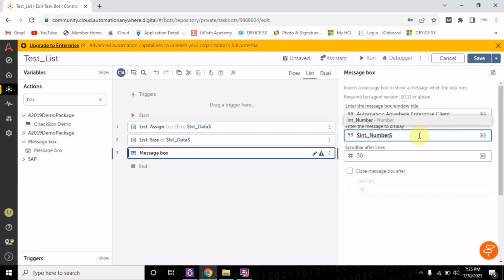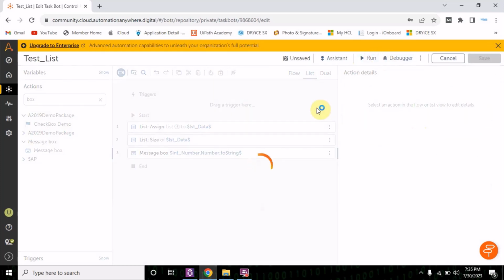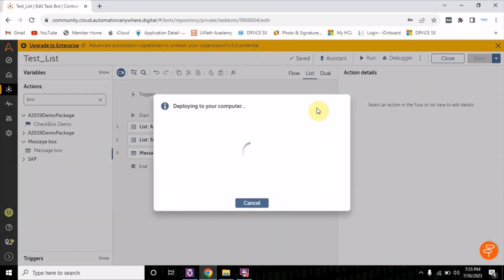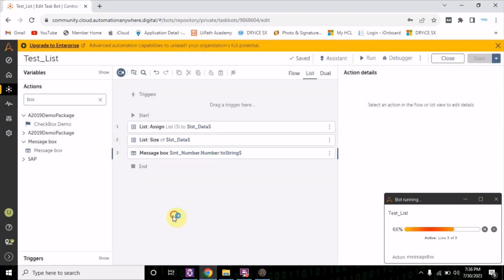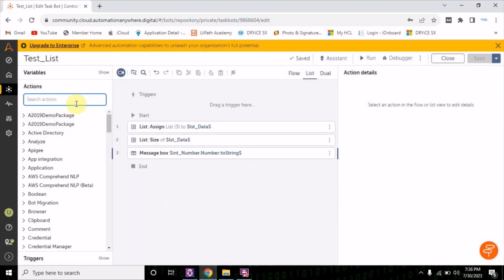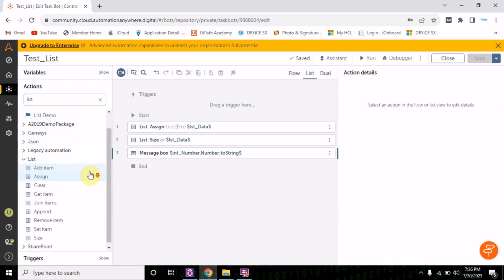Int number. I'm going to convert this to string. Now let me run this. Okay, now you see it is showing 3 count. Let me stop the bot and let's go to other actions.